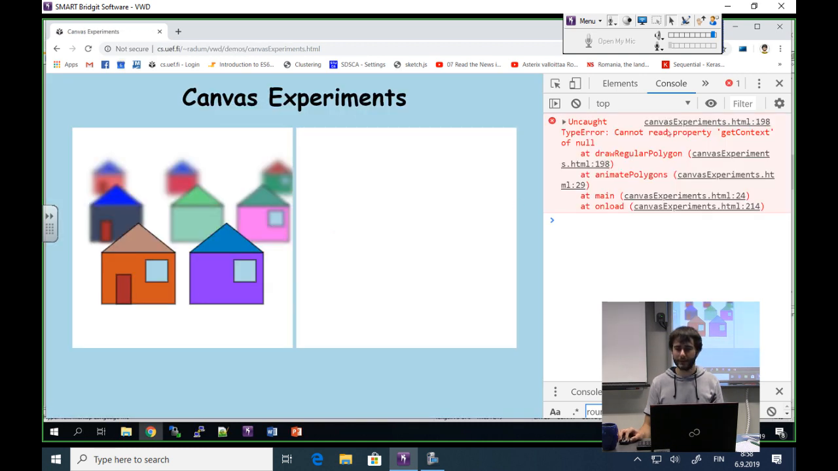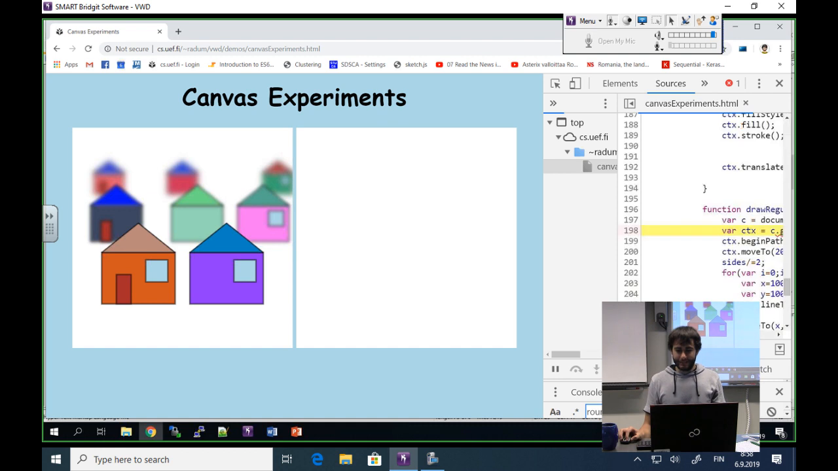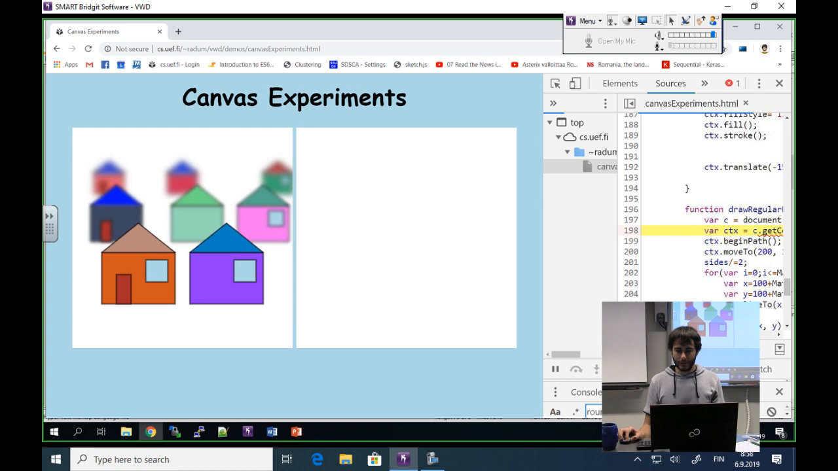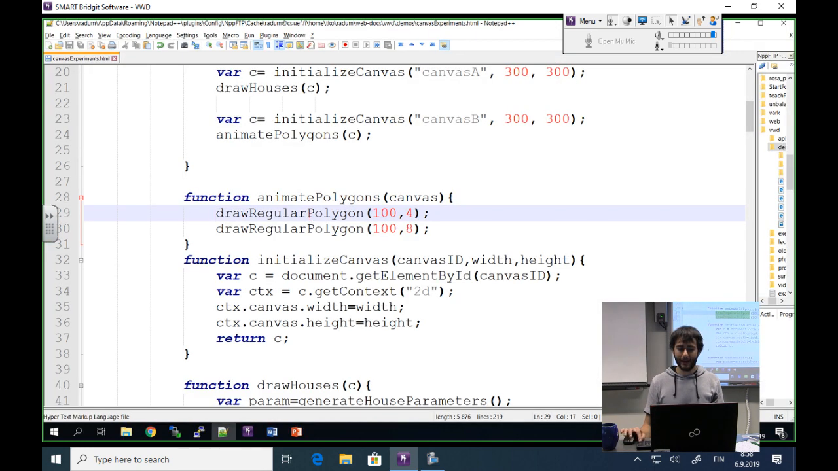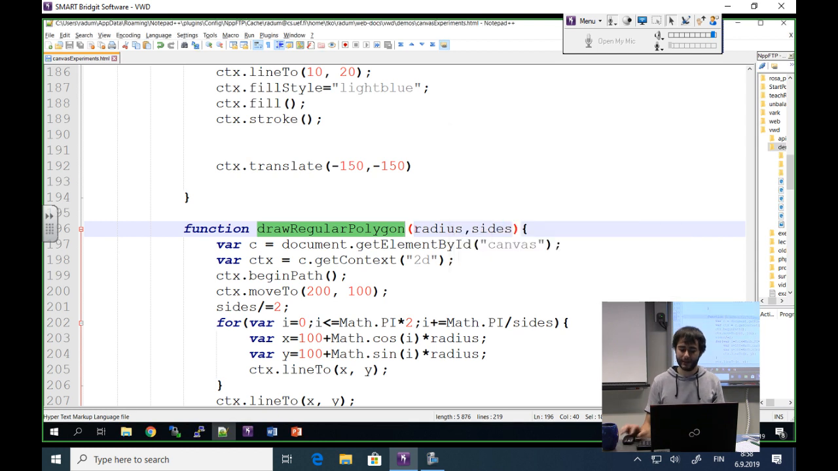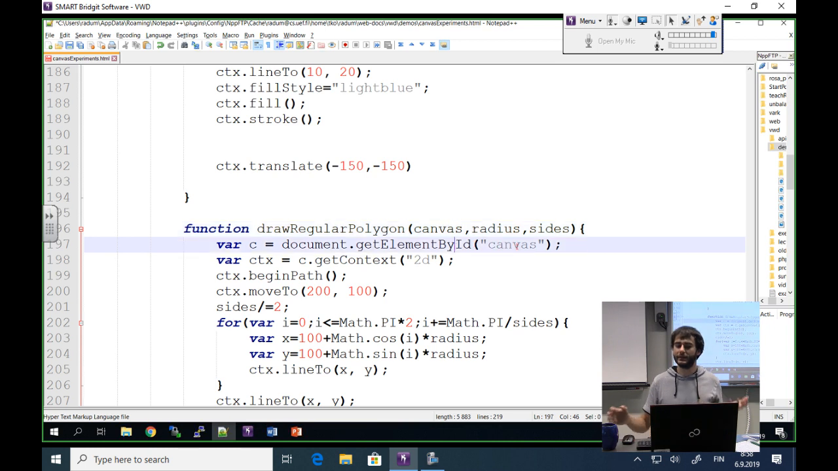Okay, cannot get read property, get context of null. So the problem is our bad function that I wrote really quickly last time does not have the canvas as a parameter. It takes it as a global variable, and our canvas does not exist anymore. The ID canvas doesn't exist. Now we have canvas A and canvas B.